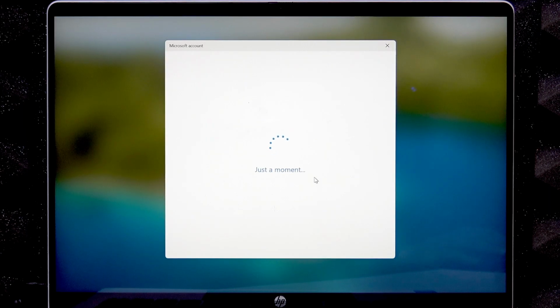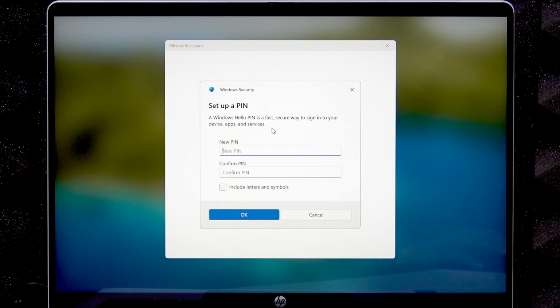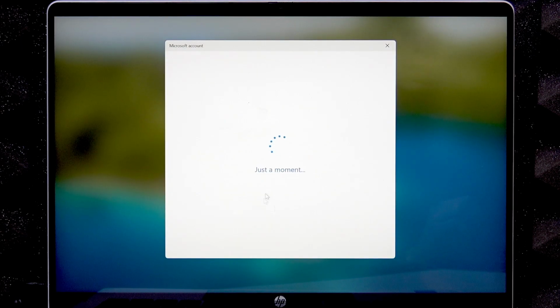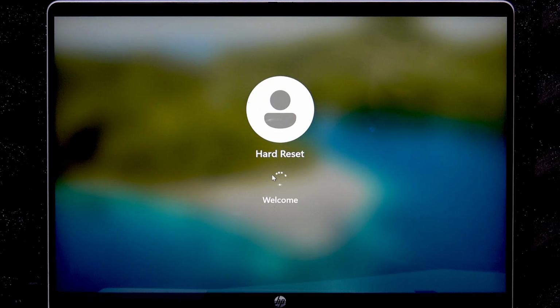So click continue, and then enter a new PIN code in the first field and confirm it in the second one, and make sure that you remember it this time. Click OK, and after a couple of moments you will be returned to your desktop.